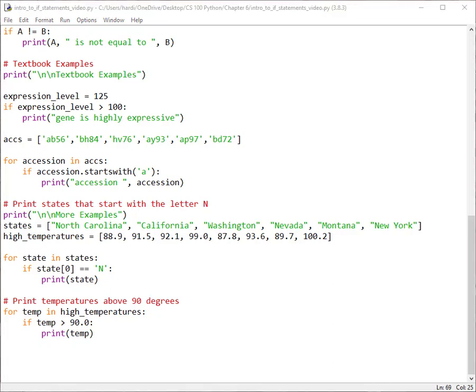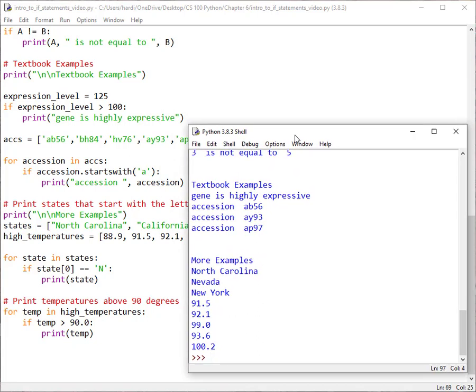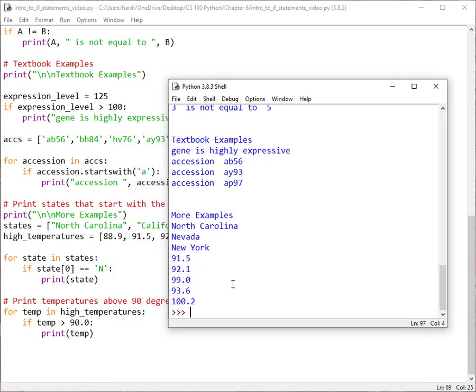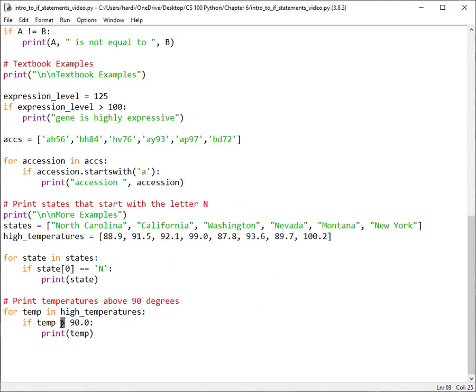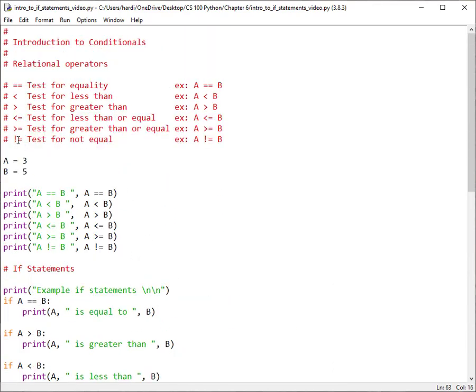So now we have the output, so let's bring that up on screen. And here is the output we get from that last loop. So here you see we get the numbers 91.5, 92.1, 99, 93.6, and 100.2. So we did not get the lower temperatures that are below 90 printed out. So here's just another example, and in this case, we're using the greater than sign, whereas we used equal up here. So you can employ any of these relational operators that are available to you. You can test for these in 6 different ways.